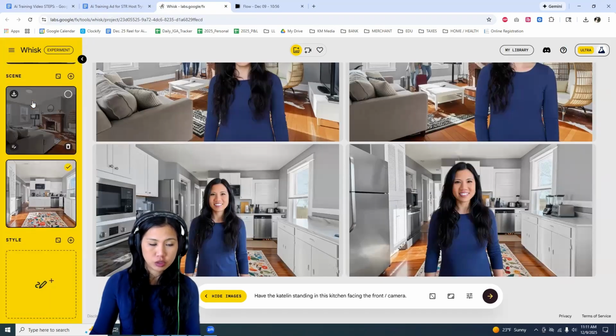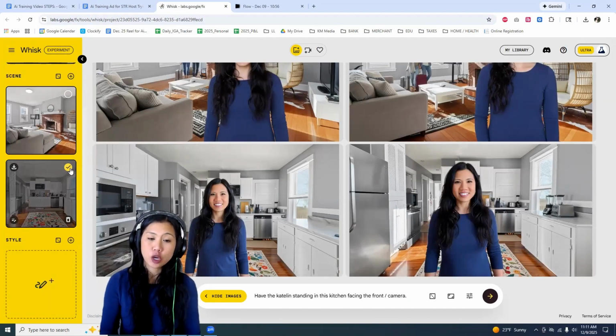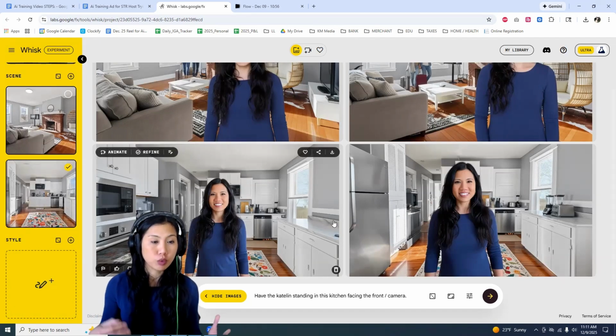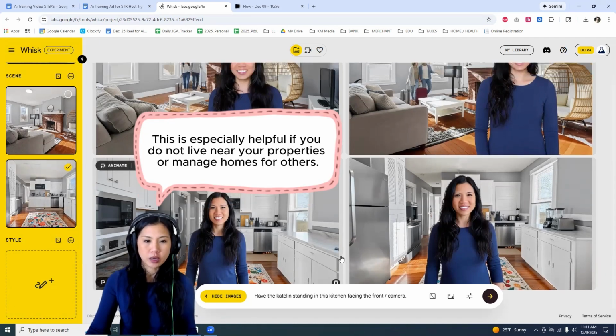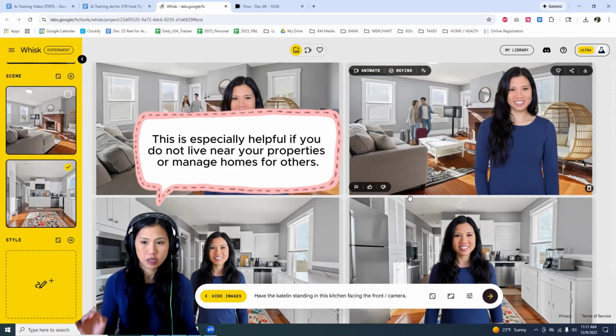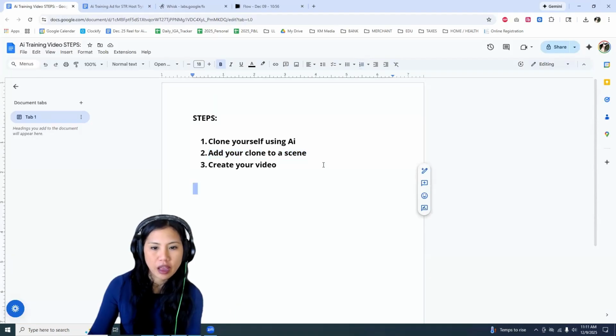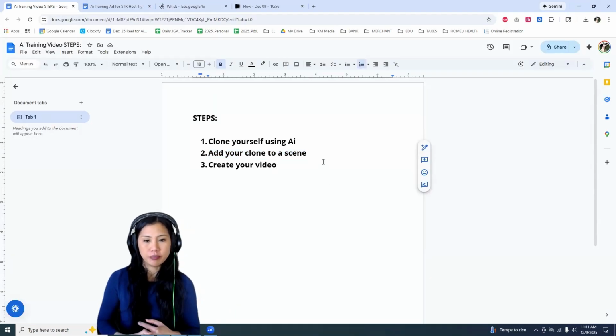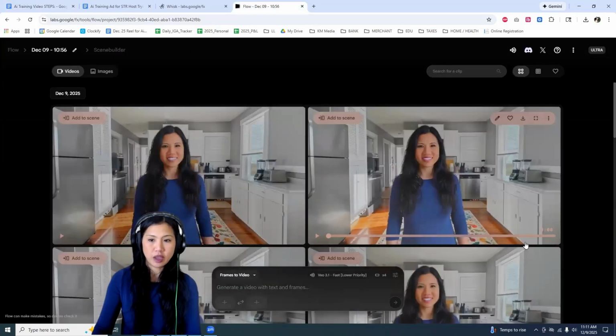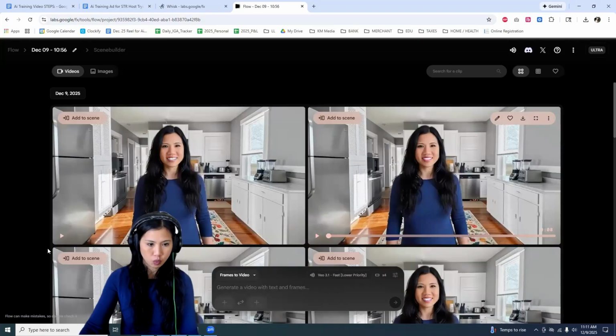For this training, I took photos from properties that I have currently listed on Airbnb, and I put myself into those photos to make it look like I was actually at the homes and at the space. But you can also create your own scene. If you don't want to be at your property, you can have Whisk create a whole new scene for you. You can tell it what to create. And then once I had my scene created and it was what I liked, I downloaded it and uploaded it into Flow to actually create the video. So let's see what it came up with.